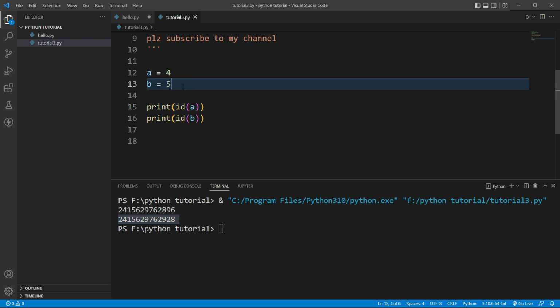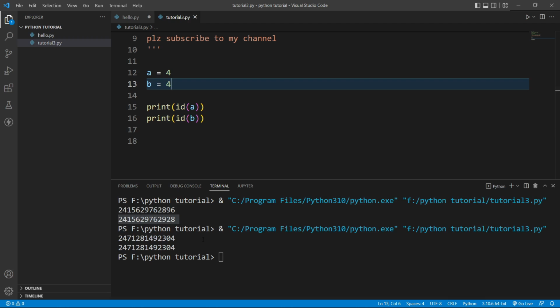Now if I do b is equal to 4, then what happens? If I run this, you can see here the IDs are the same. That means a is pointing to the object 4 and b is also pointing to the object 4. So that's why their IDs are the same.